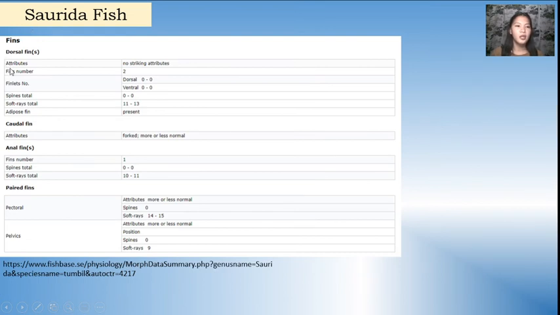Si lizard fish, ang kanyang fins number ay 2 kasi ang kanyang adipose fin ay present, and soft rays total 11 to 13, ang spines total 0. Ang kanyang caudal fin is fork, anal fin niya is 1, soft rays total 10 to 11. Ang kanyang paired fins, pectoral to pelvic, soft rays 9, soft rays 14 to 15.